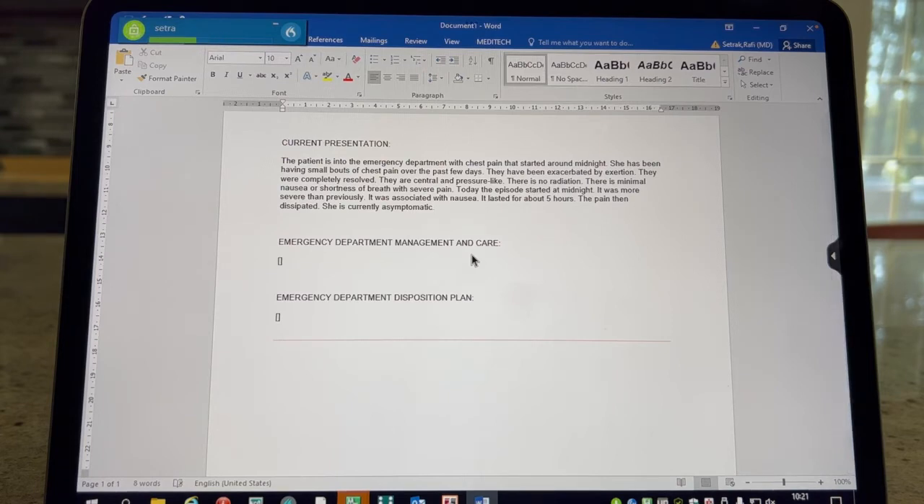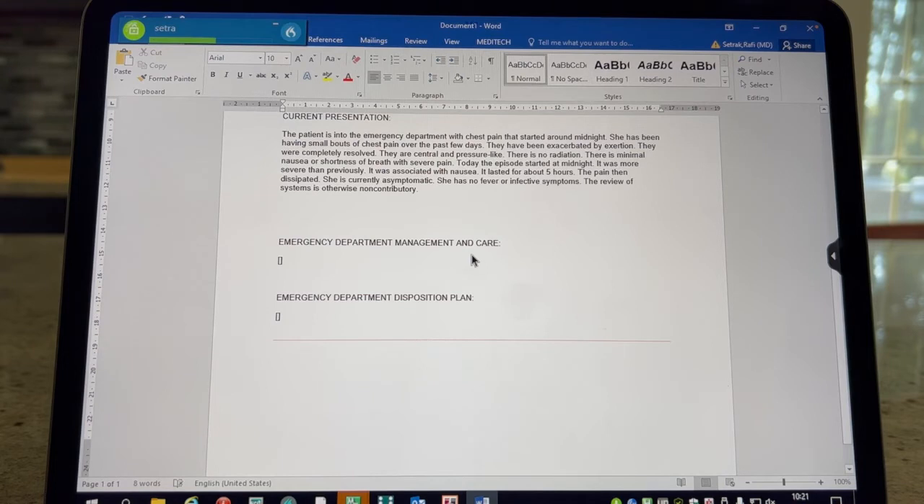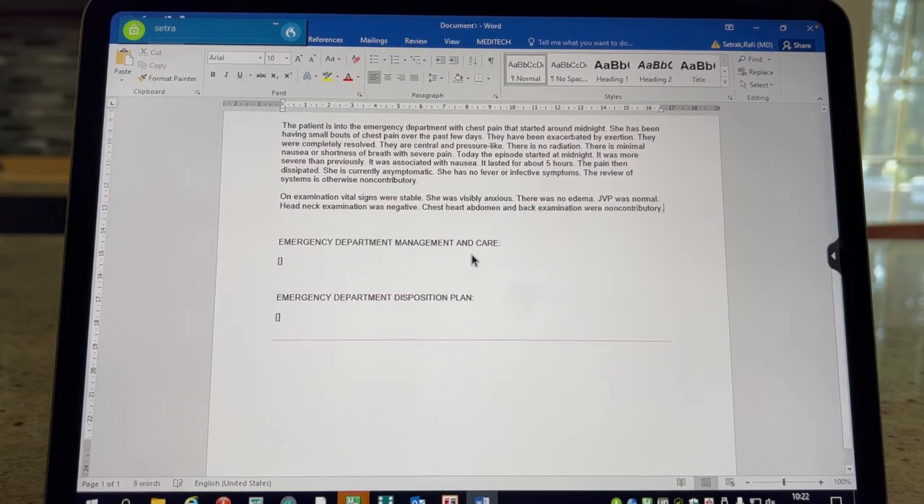New paragraph. On examination, vital signs were stable. She was visibly anxious. There was no edema. JVP was normal. Head and neck examination was negative. Chest, heart, abdomen, and back examination were non-contributory. Next field.